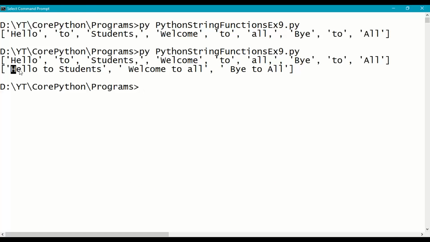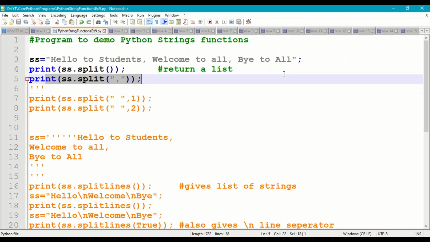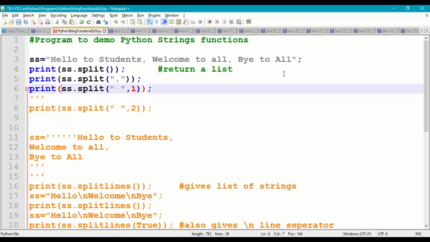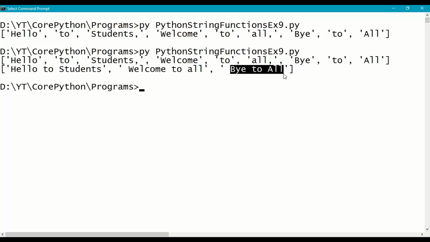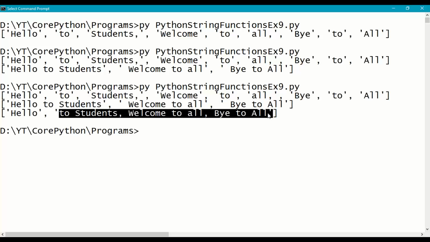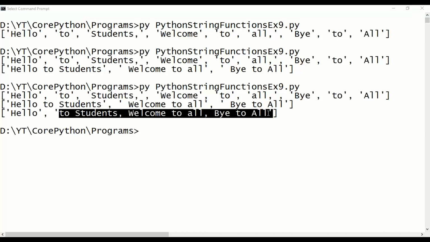The separator here is comma: ss.split comma, with respect to comma. So hello to students, welcome to all, bye to all. We got three strings with the comma separator. Next, coming to ss.split space, 1. It will take only the first split, and the remaining will be the next substring. So hello is the first substring, and 'to students, welcome to all, bye to all' is the second substring in the list.